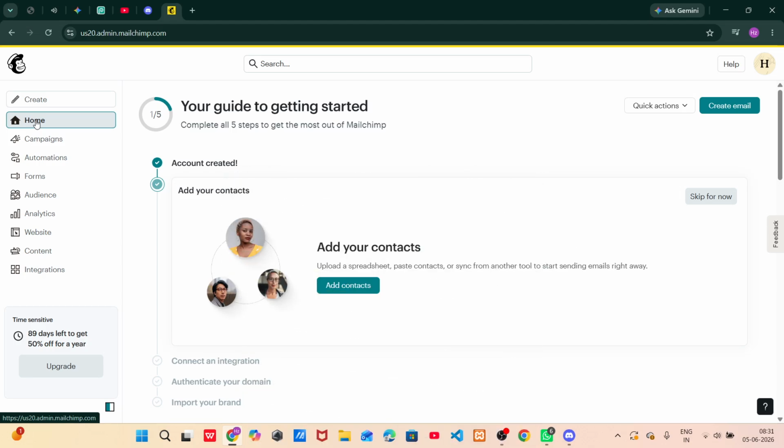First things first, before you dive into the cancellation process, it's important to check your contacts. Mailchimp has a limit of 500 contacts to stay eligible for their free plan. So go ahead and take a look at your total audience size. If it's under 500, you're good to go. If not, you'll need to trim down your list a bit before proceeding.